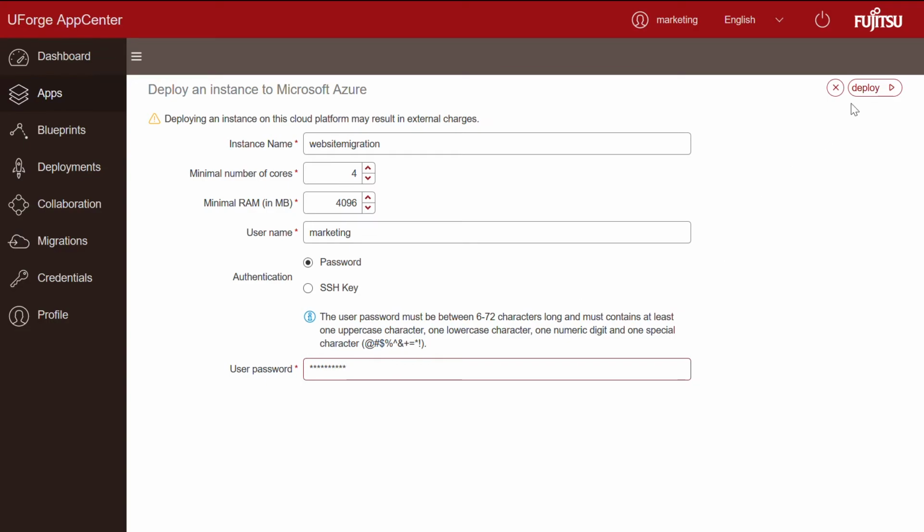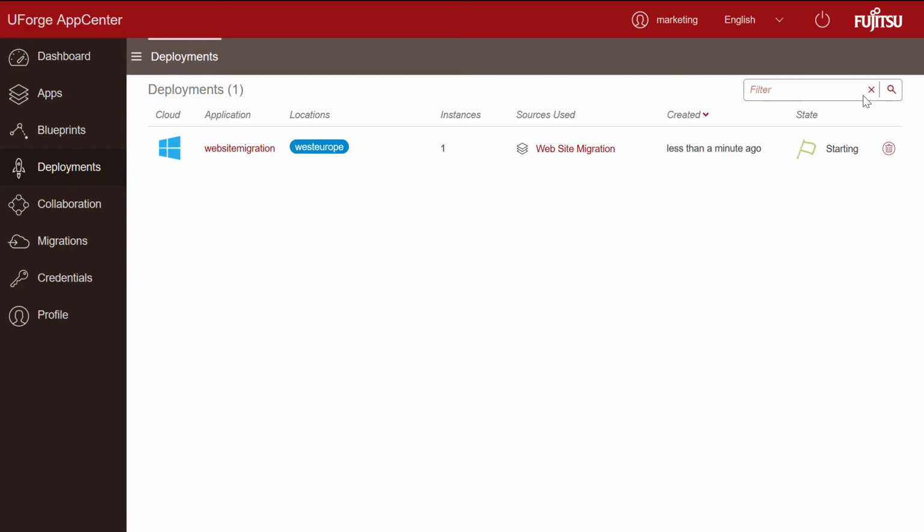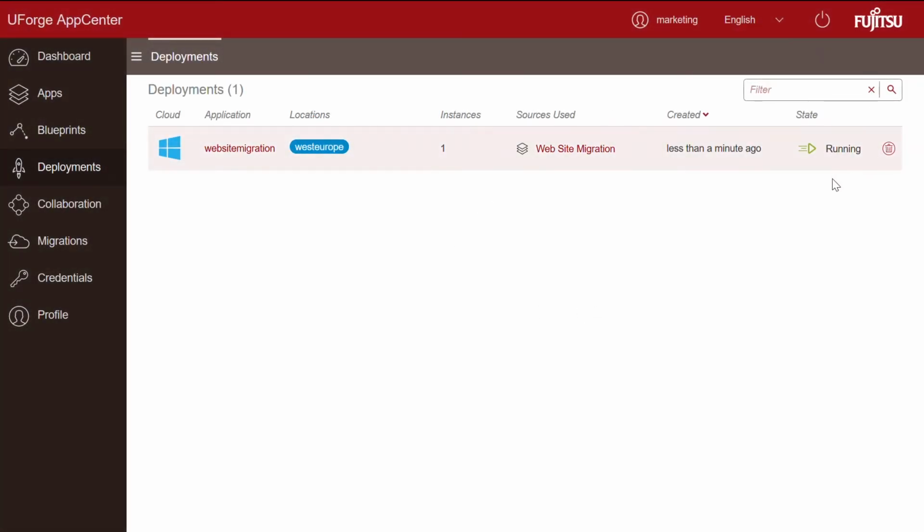And hit Deploy. And as you can see, this is now starting up our instance within Azure. Now this machine is now up and running in Azure.